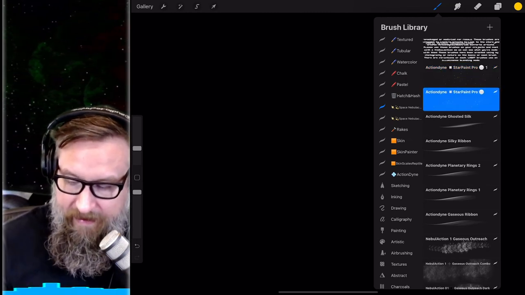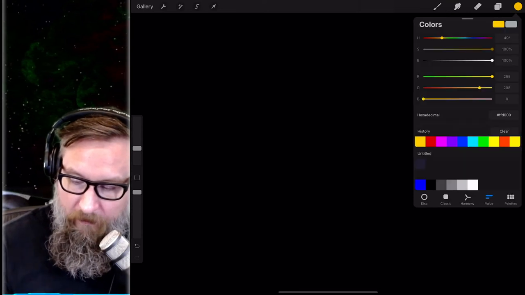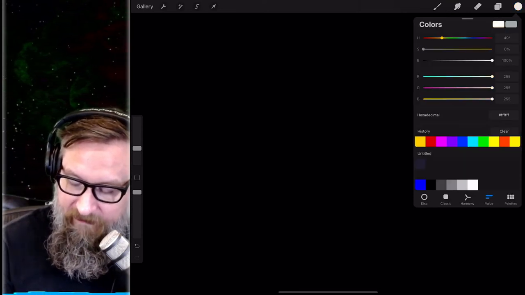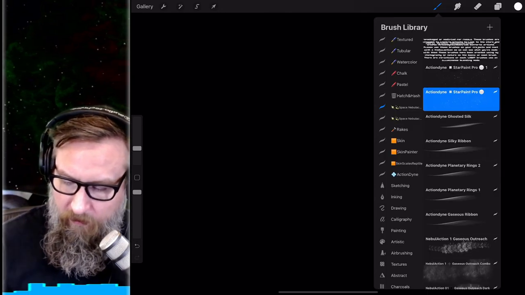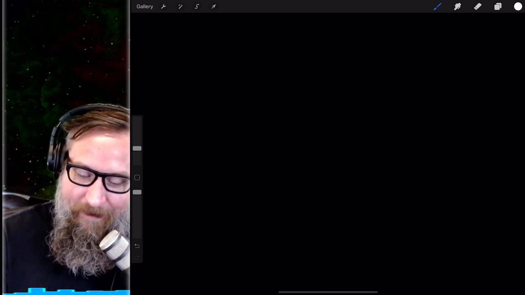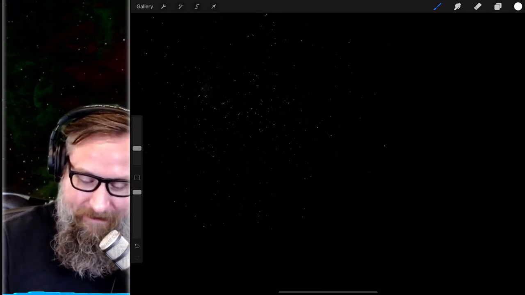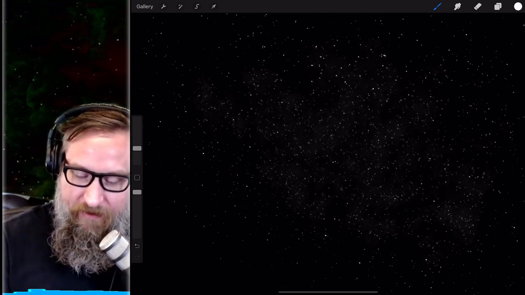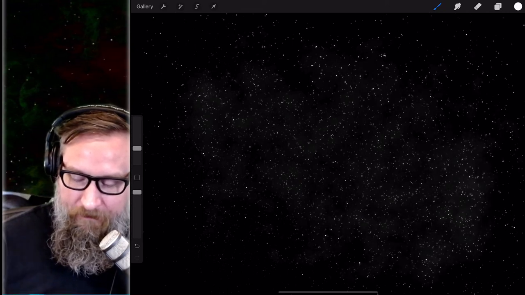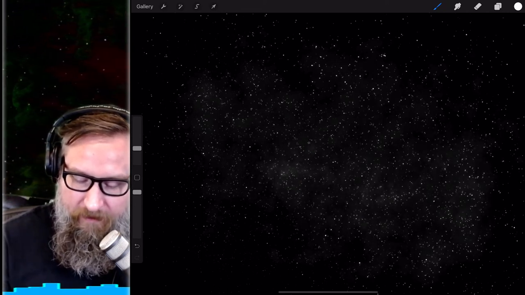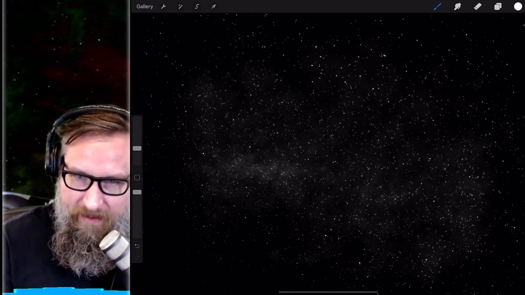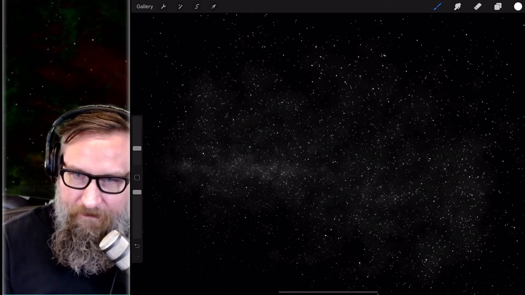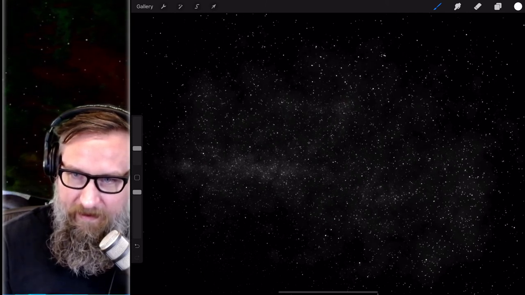But in particular, I need to show you what is easily my favorite brush. Behold, the Star Paint Pro. It's pressure sensitive. So if you go real light, you can start doing these little clusters.